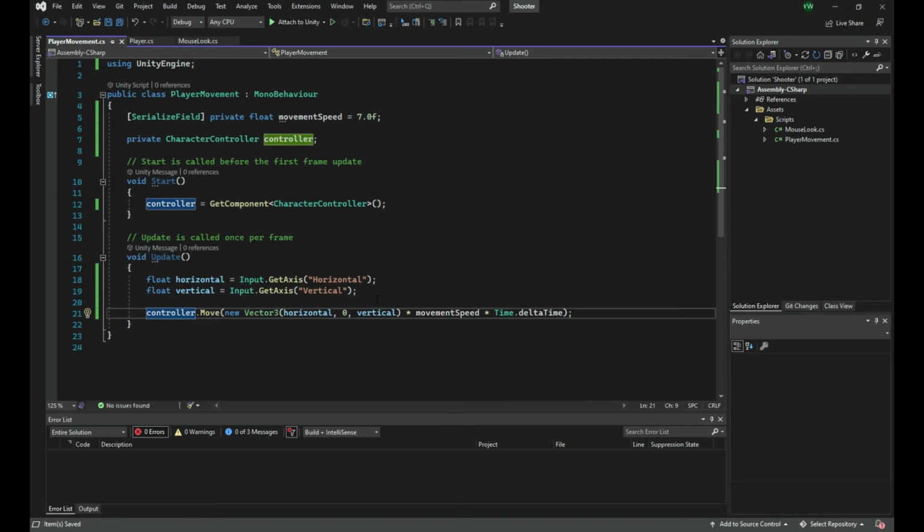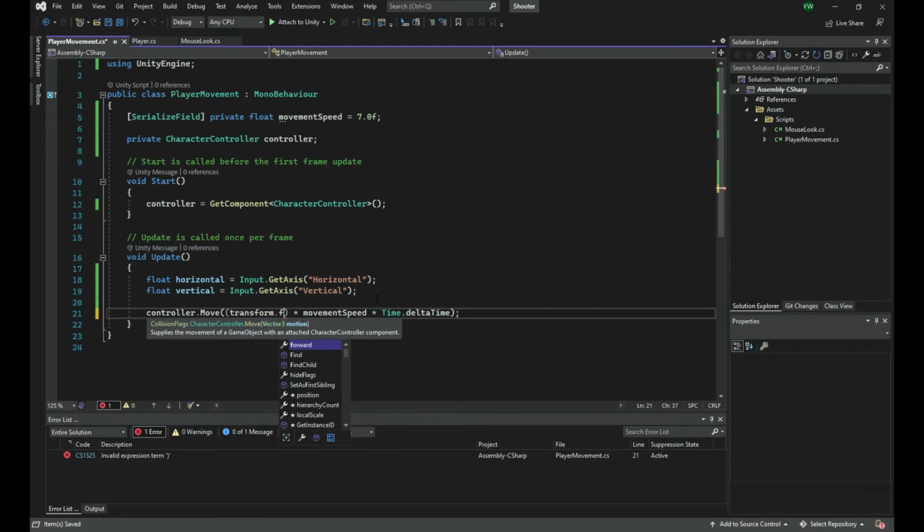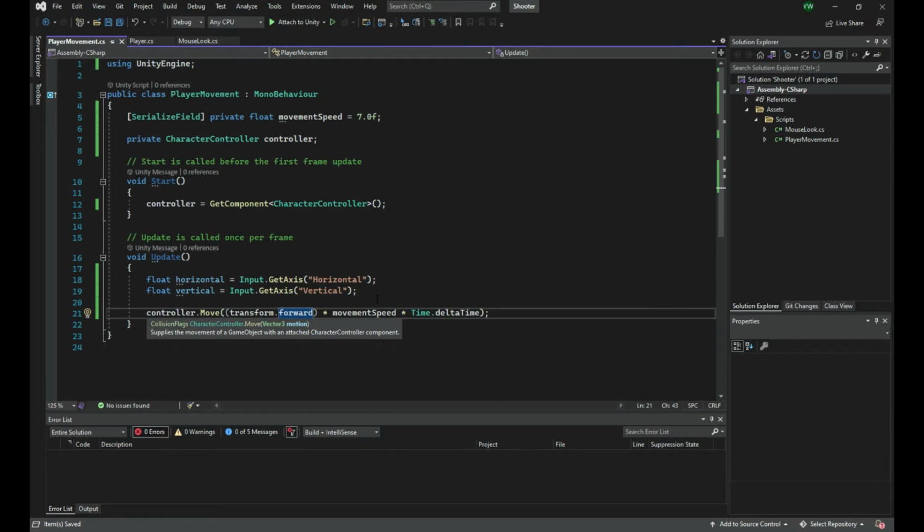We can use a property called transform.forward. I'm going to replace this new Vector3 by adding a pair of brackets, and here you can use a variable called transform.forward, which returns the vector that points in the forward direction of this game object. I'm going to multiply this forward direction by the vertical variable. This transform.forward multiplied by vertical gives us our movement on the local Z axis, which means in accordance with the player's rotation.